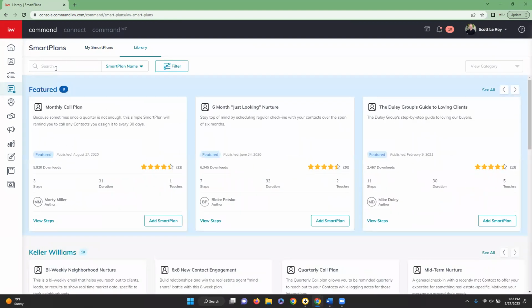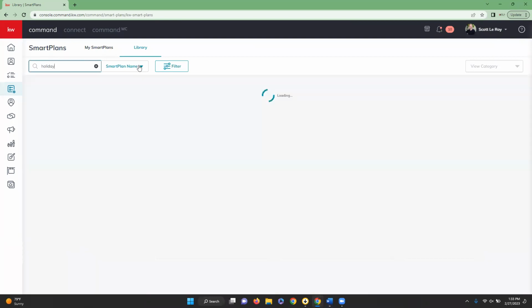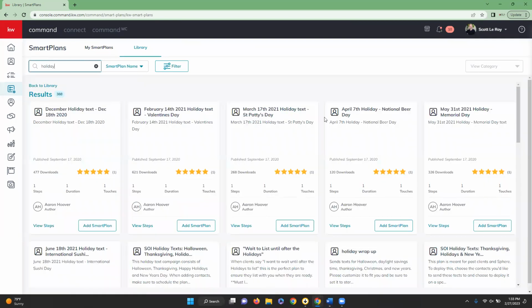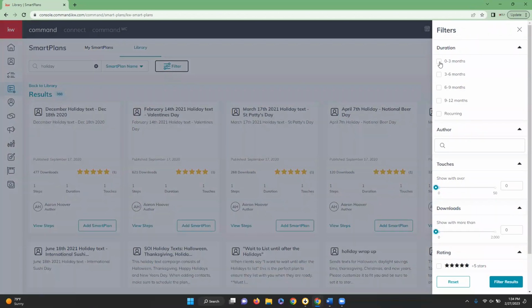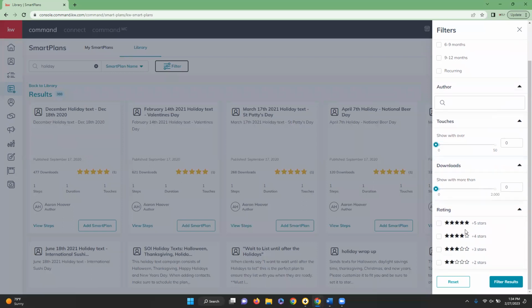So if we go back to library really quickly, you do have a search option here, which could be really helpful. So if you wanted to type in holiday, it will bring up all of the holiday smart plans. So you can either search by name, author name, description. And then there's also a filter option too, where you can filter it by the duration, the amount of touches, the amount of downloads, or the rating, excuse me.